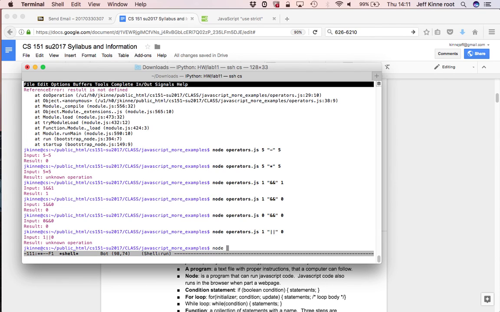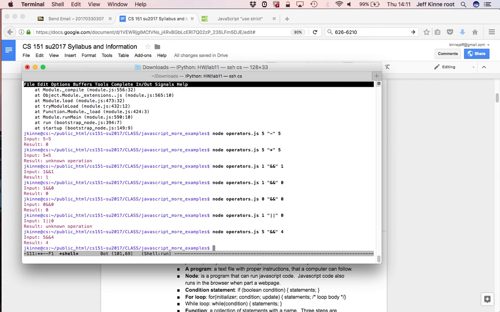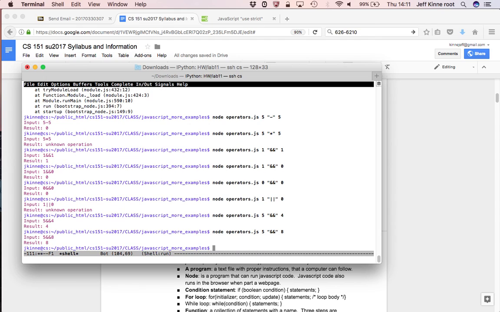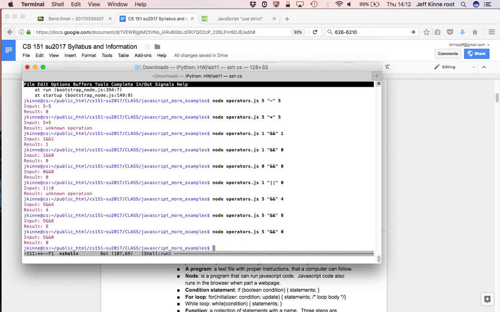Which we could even put in numbers. Let's see, node operators. Say we say 5 and 4. What does that do? It gives 4. Let's try 5 and 8. It gave 8. So it seems to be giving the second one according to those examples, but let's do 5 and 0. Okay, so what it's actually doing is if they're integers, then anything other than 0 is considered to be true, and if they're both not 0, it's returning the second one.